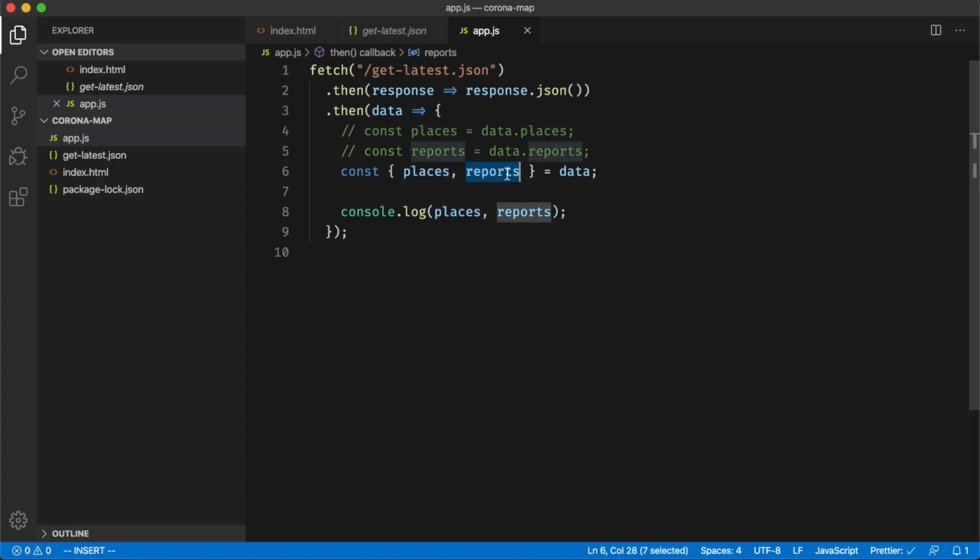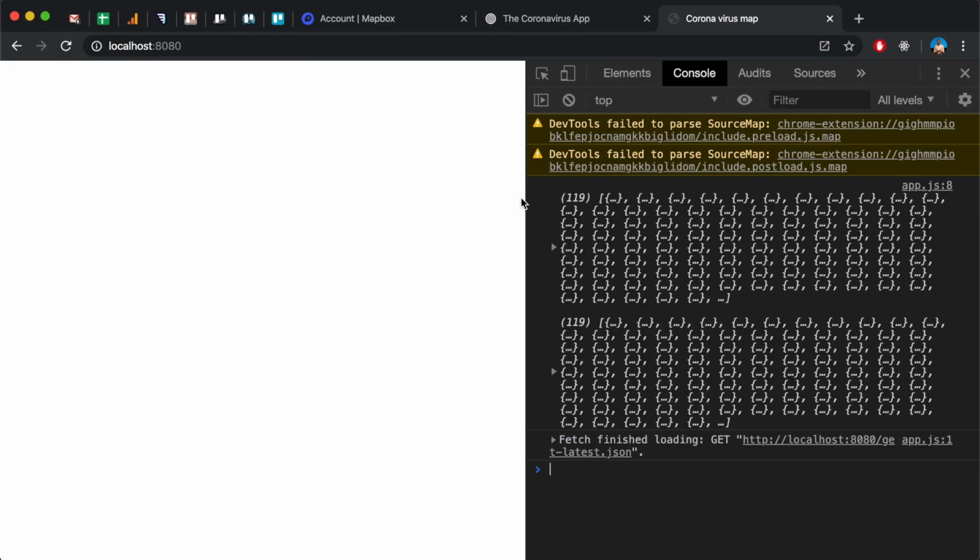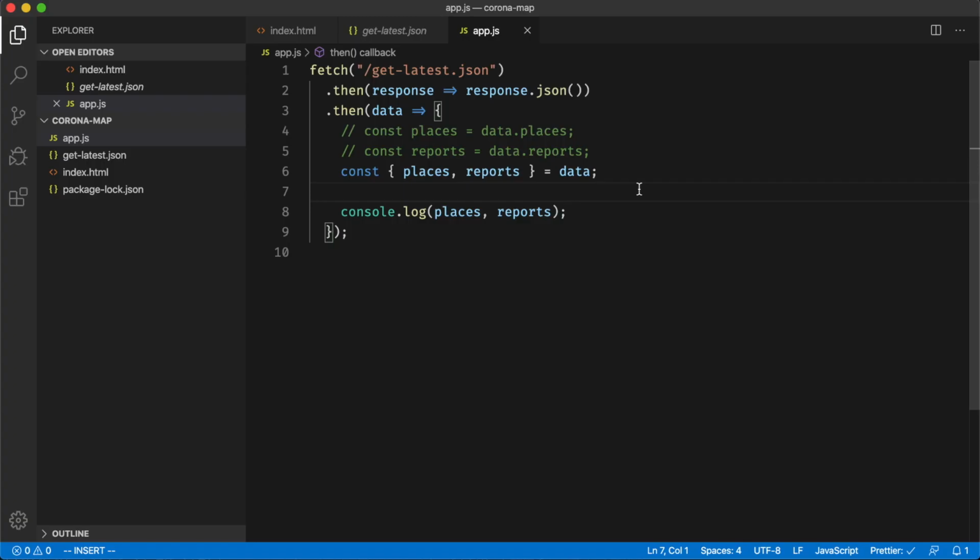And then another variable, reports, which will correspond to data.reports. And to verify that this works, reload the page, and we still have the same thing. Since we have the same number of reports and the same number of places, I'm going to start by looping over the reports. It doesn't really matter here.